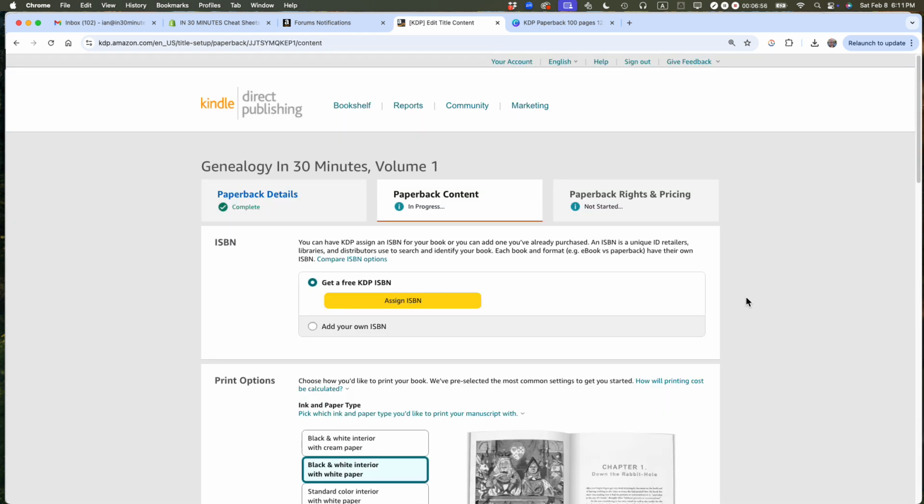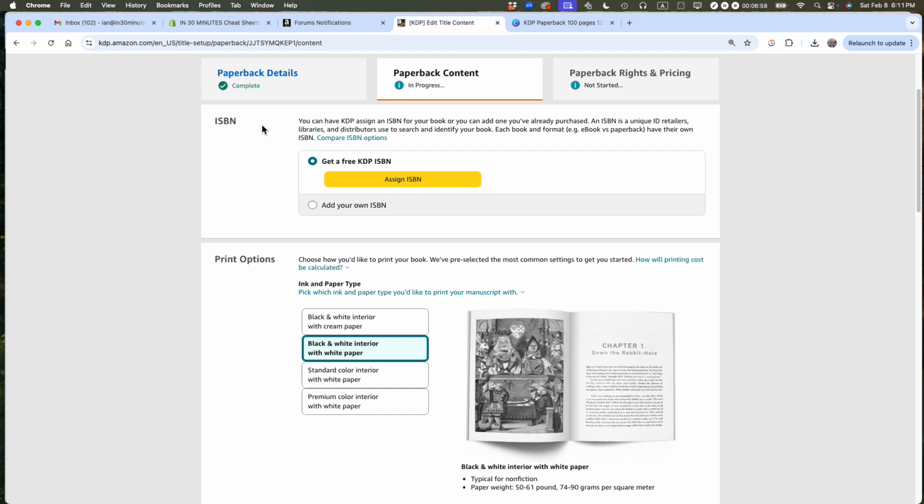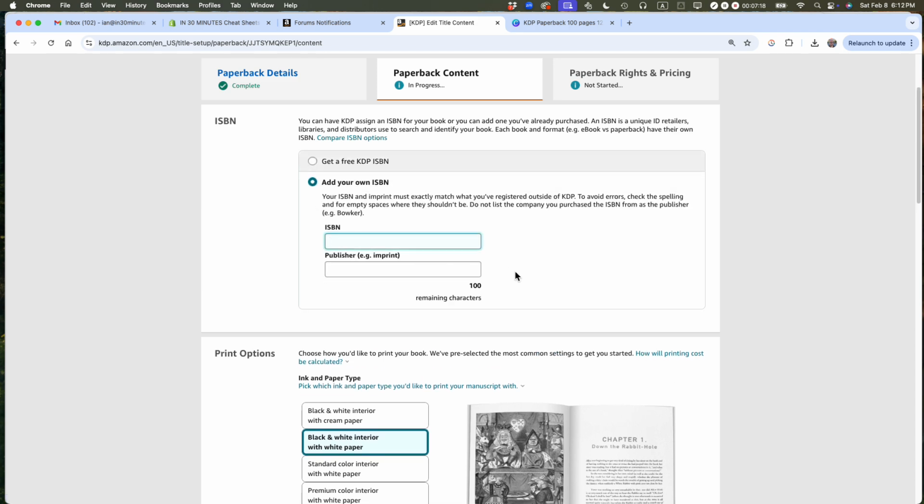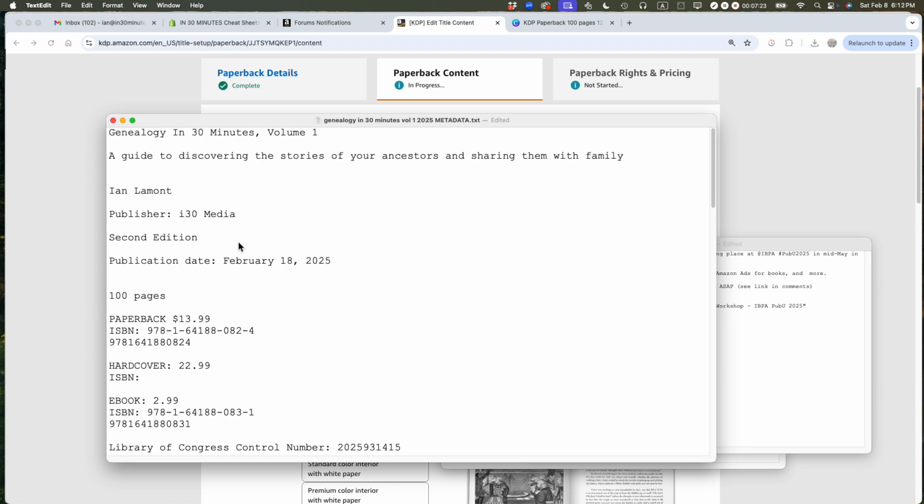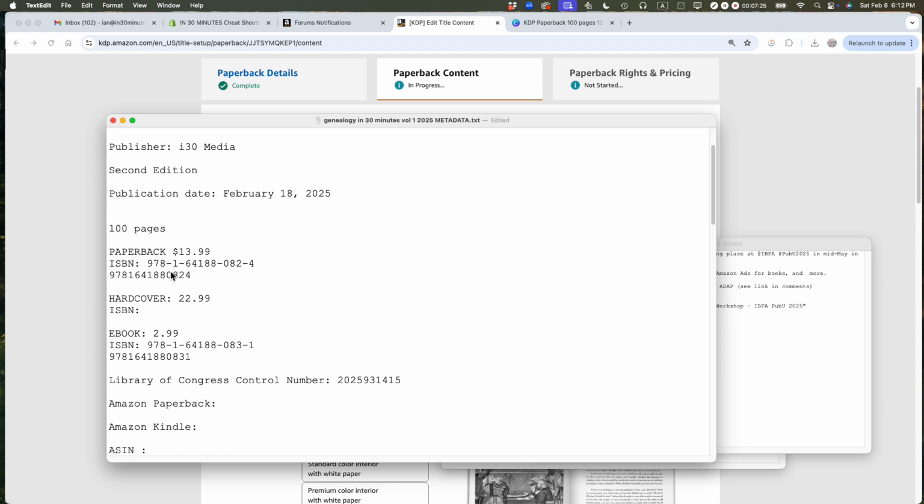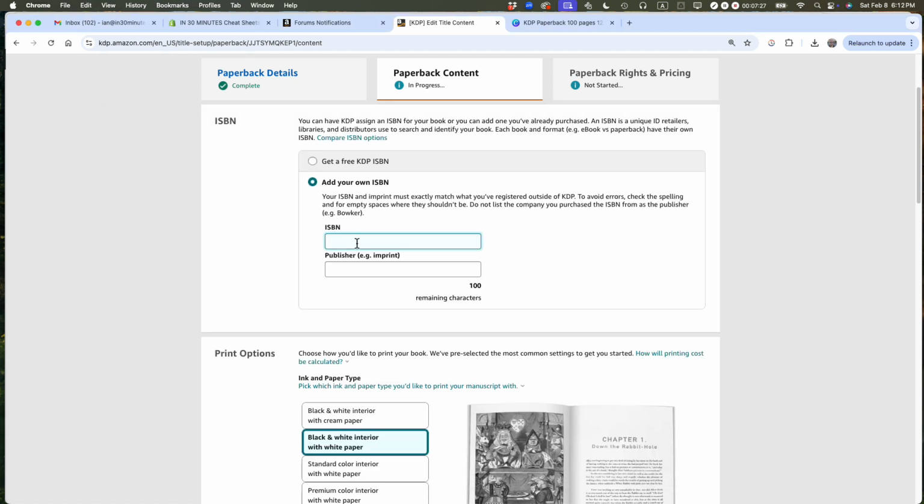All right. So, ISBN. This is the book number. Kindle, Amazon will give you one for free. I would never advise doing that, because once you do that, then basically Amazon becomes the publisher of record. And I really firmly believe that publishers should have control over things like ISBNs and Library of Congress control numbers. So I'm going to add my own number. And then I'm going to, where is it? Yeah, here's my paperback ISBN. I reserved that on Bowker.